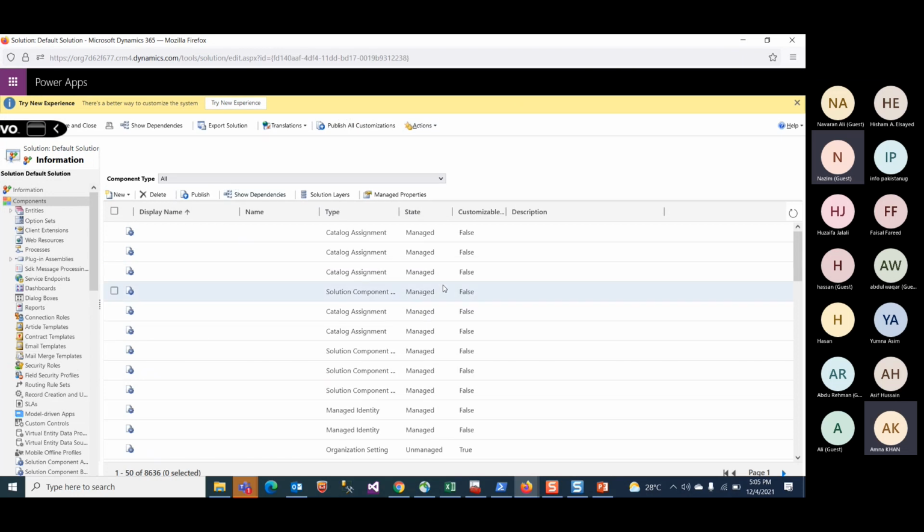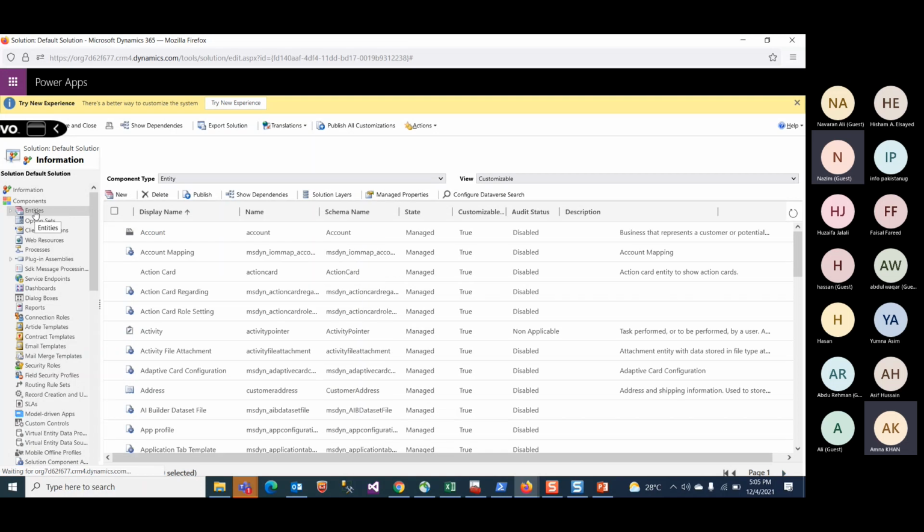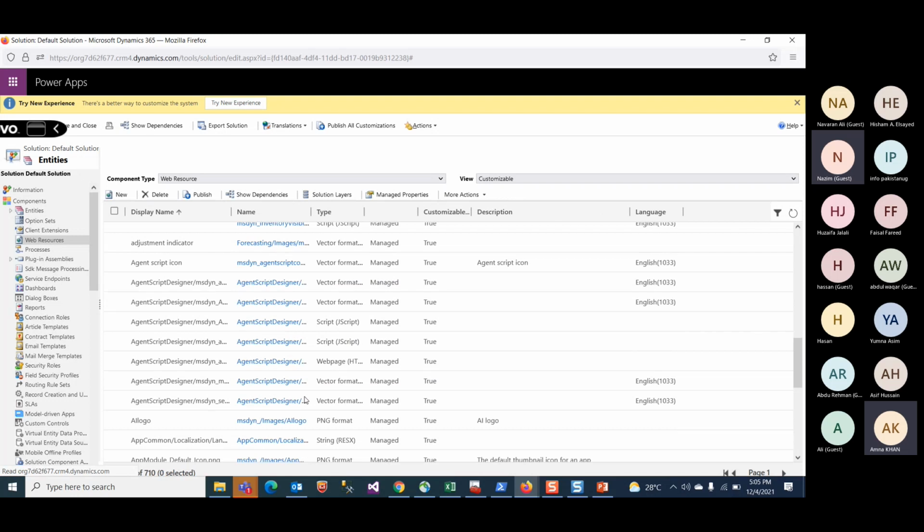Basically, this is our default solution. And as earlier said, it is not recommended to make any change. So I am just going to show you the things that we have in our default solution. It will show you all the components that we have. Everything.